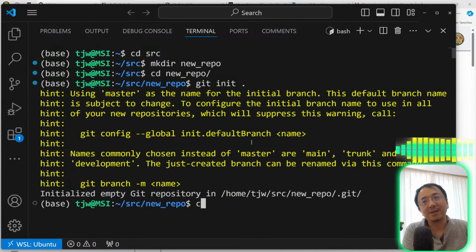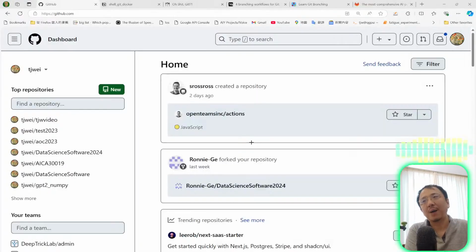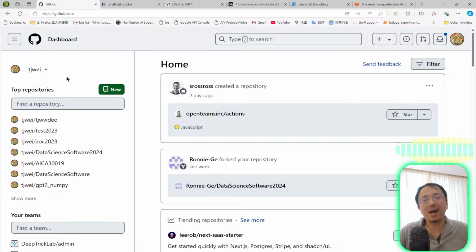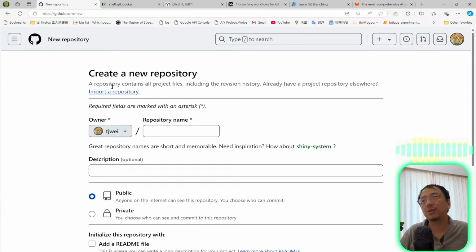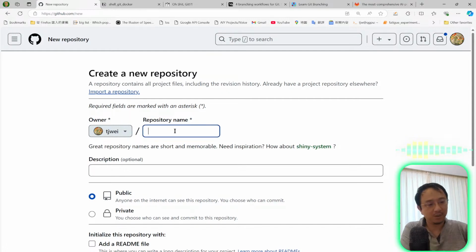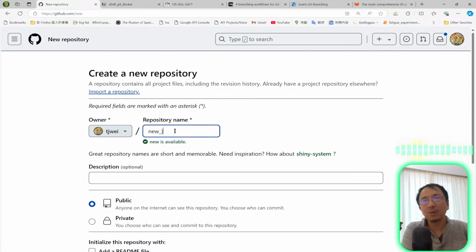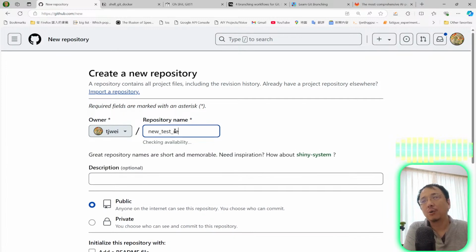However, like I said, I'm showing you a very common workflow, which is to create something on GitHub. So let GitHub manage the repo for you, and you can easily share this repository with other users and collaborate. So what you do here is click New and type the repository name. Let me just call it new test repo.